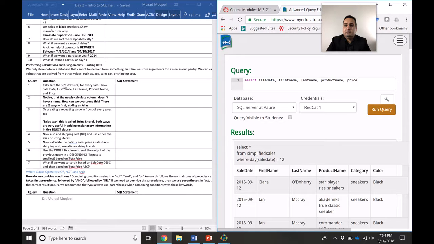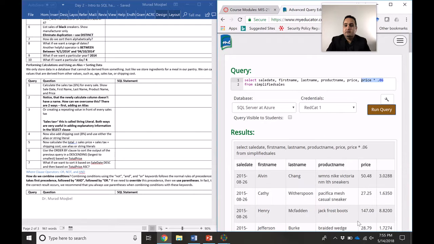But they also want me to calculate the sales tax, which is 6% of price. So after price, I will put a comma. Now in order to create that column, I will just create the product of price times 0.06, which is the 6%, and then I will say from simplified sales. So now when I run it, you will notice that I do not have a column name for this particular column.